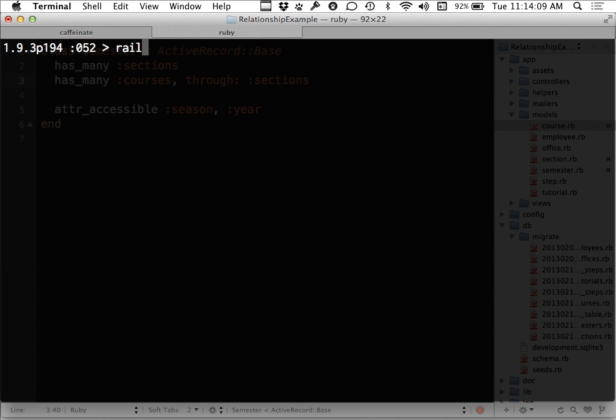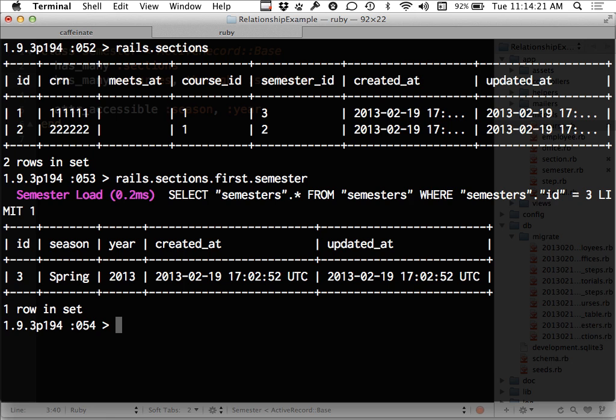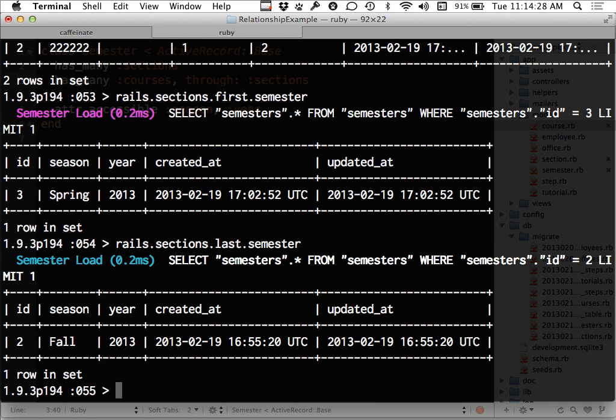So what do I have now? The Rails course has 2 different sections. The first of those sections, if I ask for its semester, is in spring. If I go to the Rails course, look at the sections, the last section, and ask for its semester, it's in fall. Right. So from course to semester, we have one course being associated with many semesters through sections.